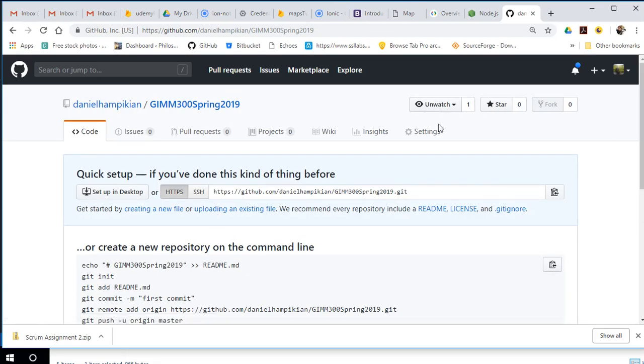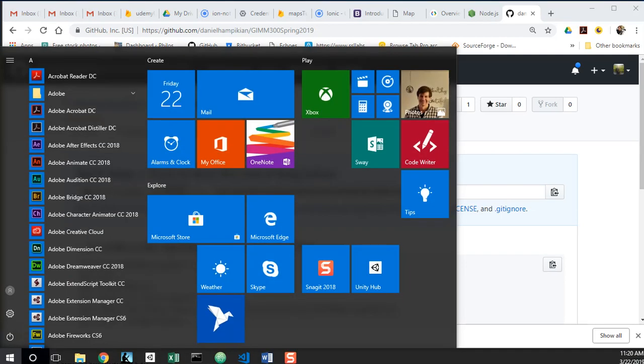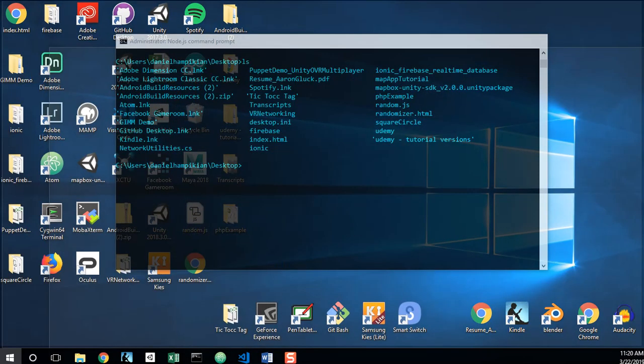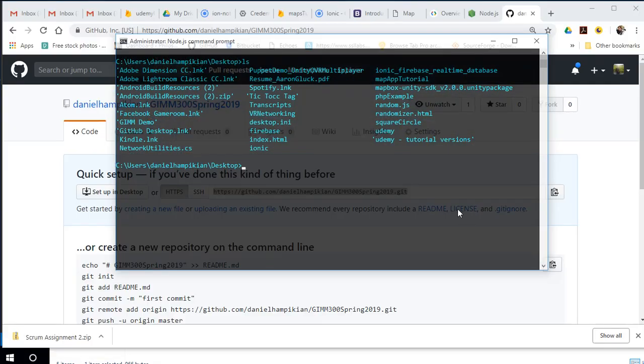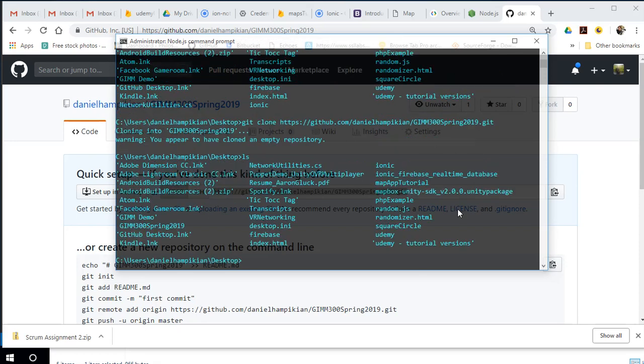Alright, so now we have a repo. I'm going to clone it. So I'm just going to cd, copy this in, Control C, and then in my node command prompt here. Where'd it go? Oh. There we go. I'm going to, let's see, git clone, paste that in. And now we should see GAM 300.